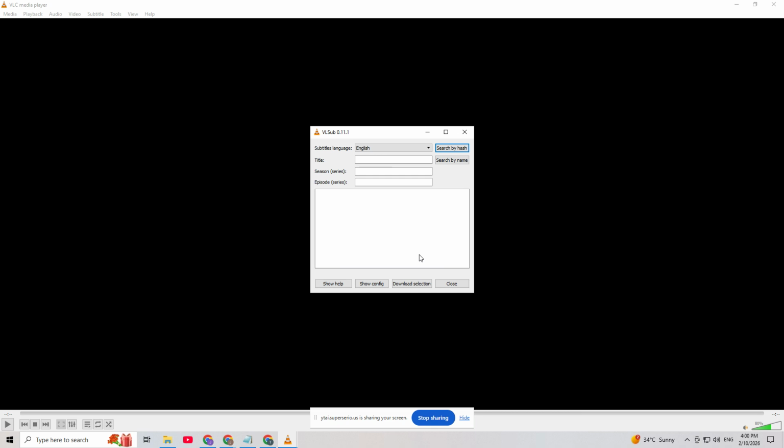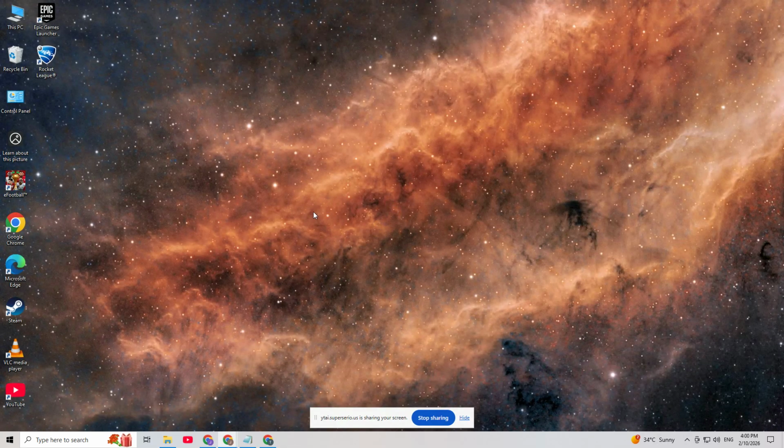Next, completely close VLC Media Player. Don't just close the video, make sure the entire application is shut down. This step is important because VLC needs to restart in order to apply the new configuration settings properly. Once VLC is fully closed, reopen it just like you normally would.